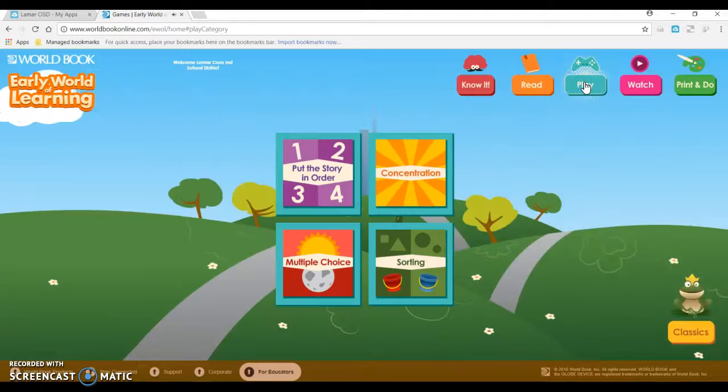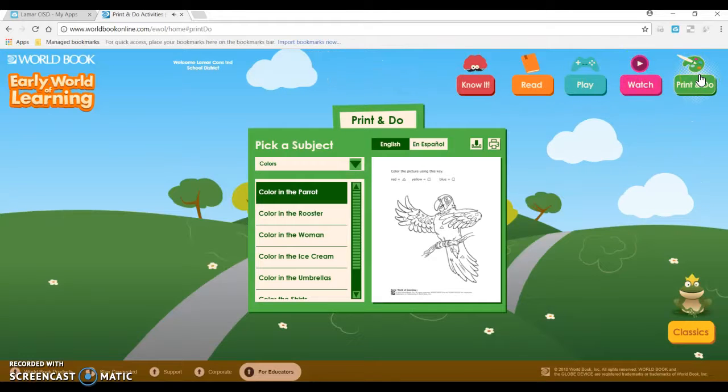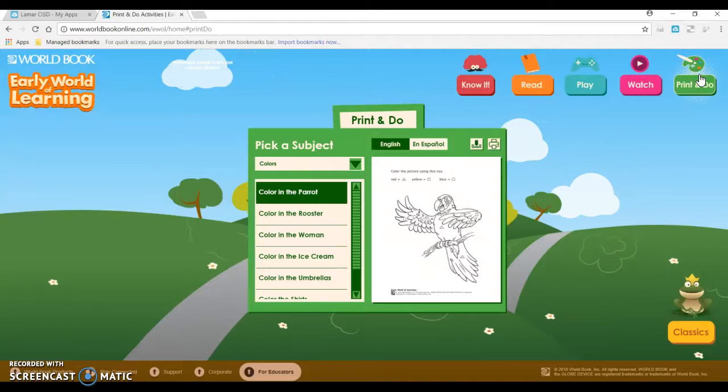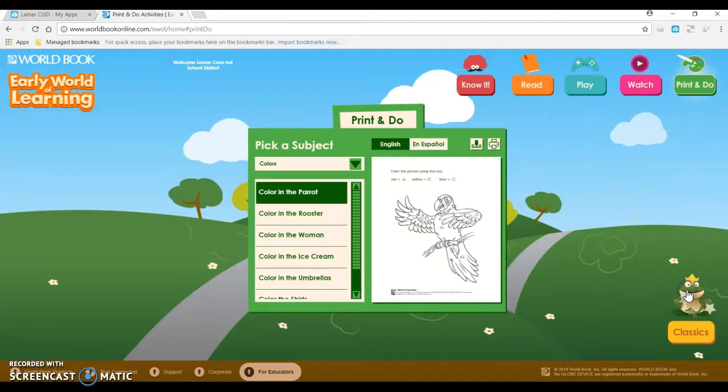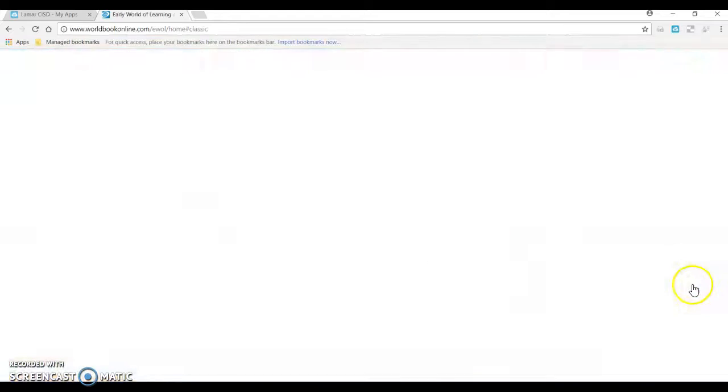Additionally, there's a play section that has some games, like put in order, concentration, multiple choice, and sorting, that kiddos could use during station time. And then there's a print and do section that has some coloring pages, in English and in Spanish, if you would ever need a coloring page. Those are quick printables if you have some indoor recess or a time where you would need that.